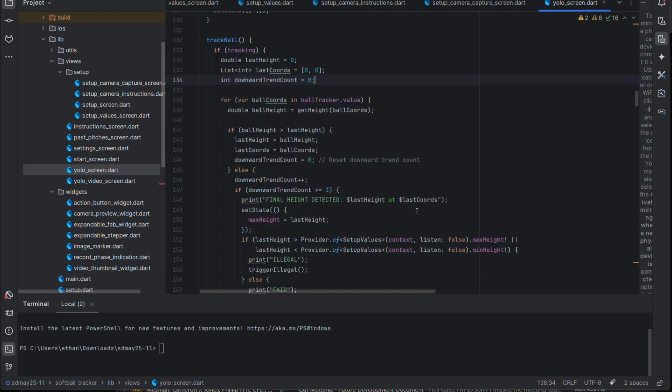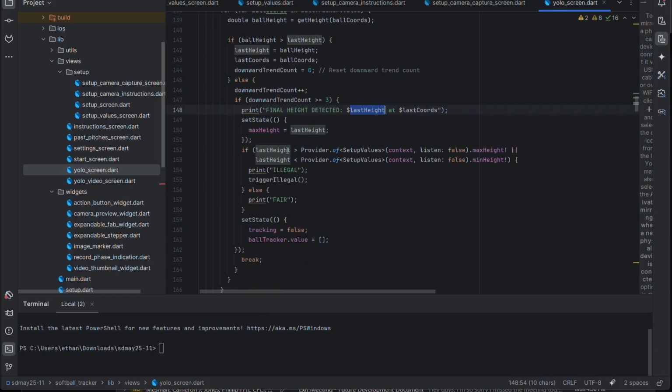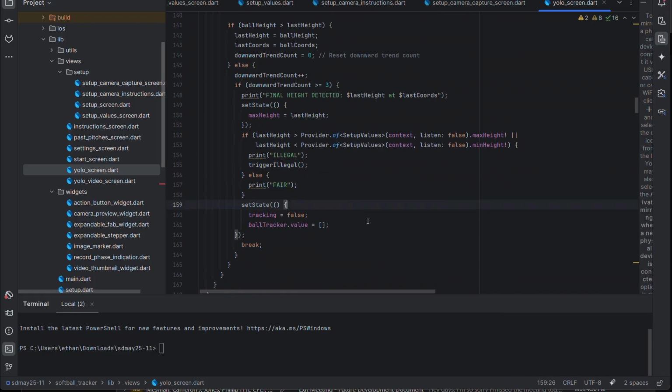So it's going to go through, and then it's going to have a downward trend count of 3. That means that there are 3 consecutive points in a row that go downwards from the max height. Then we know what that last height is. We can set it in here and compare it to our provider set values of max height and min height, and either trigger illegal or call it fair.